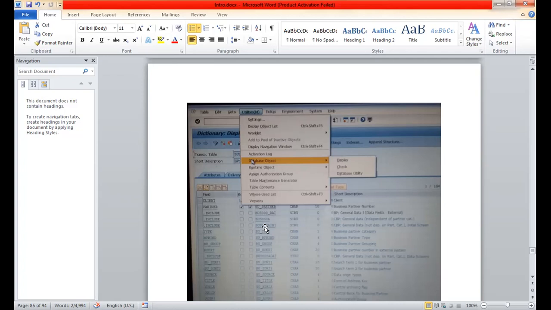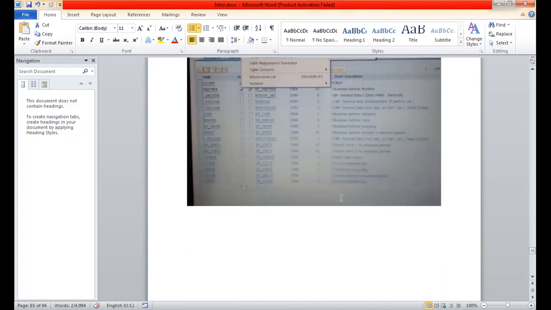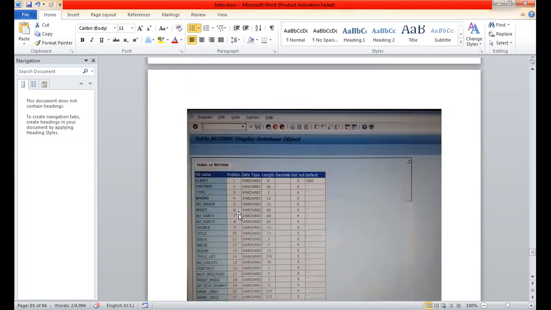Like we checked the 316 data for business partner, we will be checking that out. So from Utilities, Database Object, Display, Check, Update Utility, you will find the table. This is the backend table, the structure of the table: client, partner, type, BP kind, BU group, BP text, BU sort 1, BU sort 2, source, title. These are all the column heads corresponding to which the data is stored. This is the position, number 1 column, number 2 column, number 3 column. These are the data types.